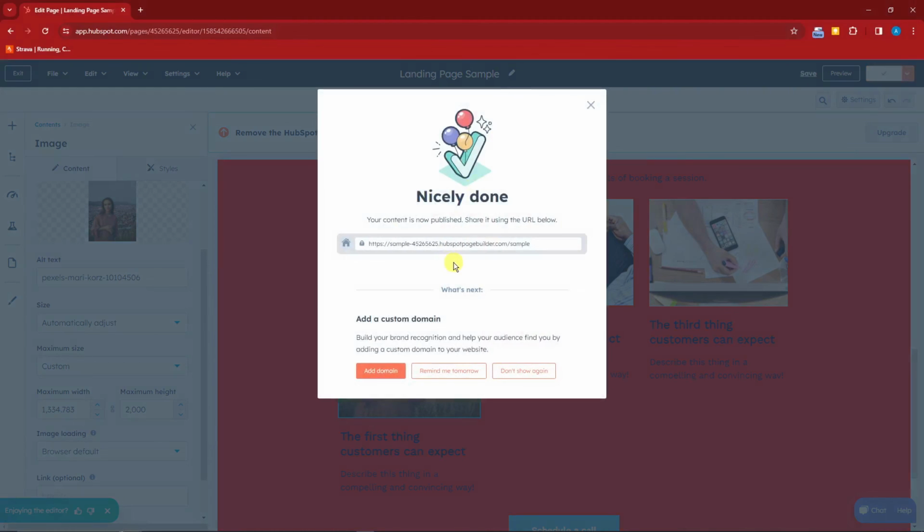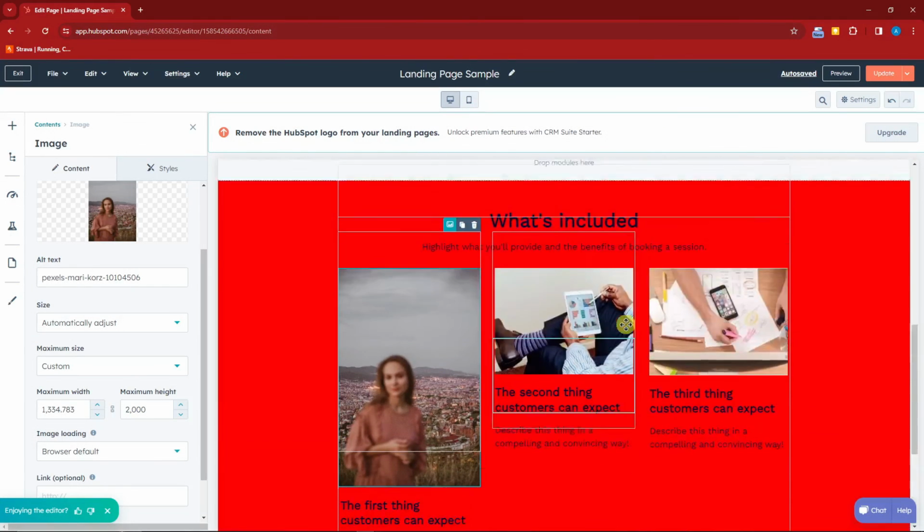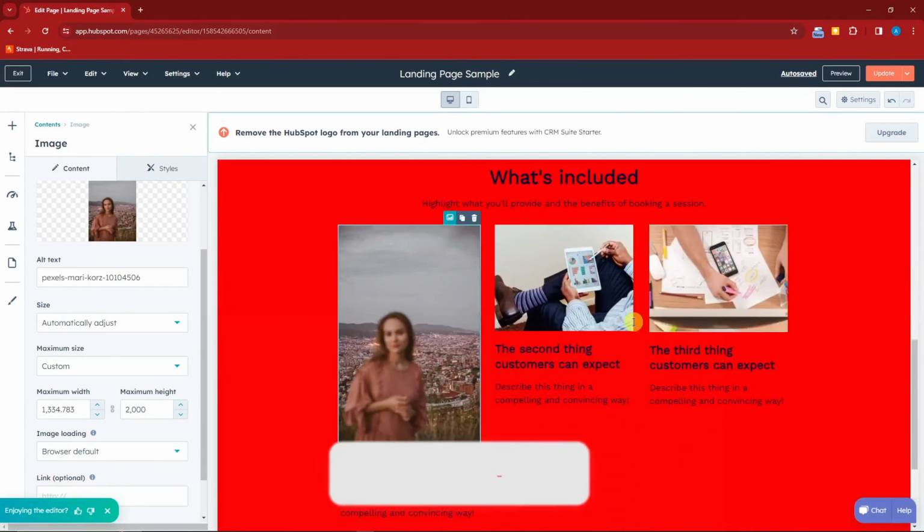So with that being said, your content is now published, sharing its URL below. You can add domain if you have your custom domain. But for this, here's our URL. You can copy this one and send it to your friends. That being said, you've just created your very own landing page in HubSpot.